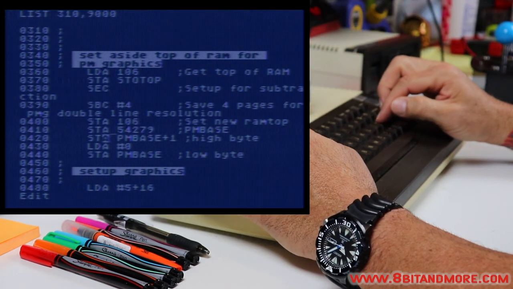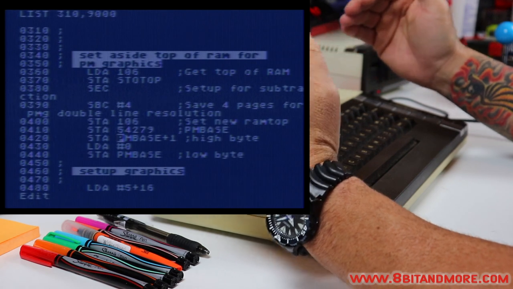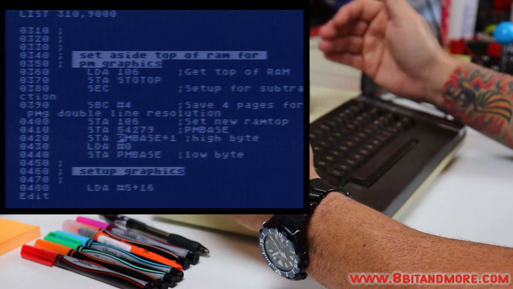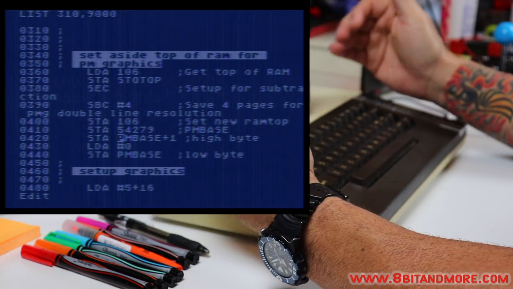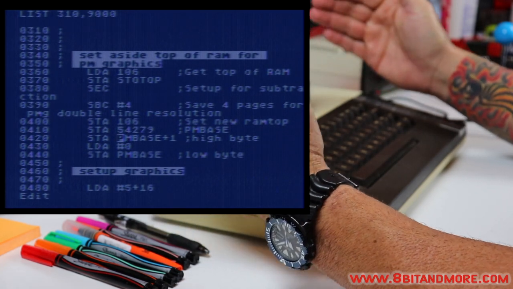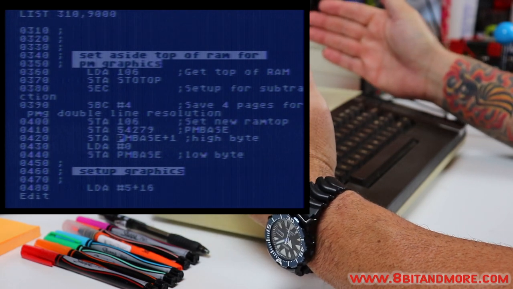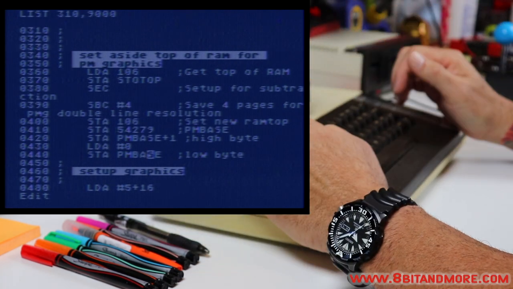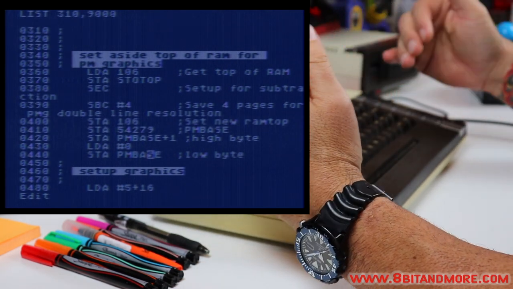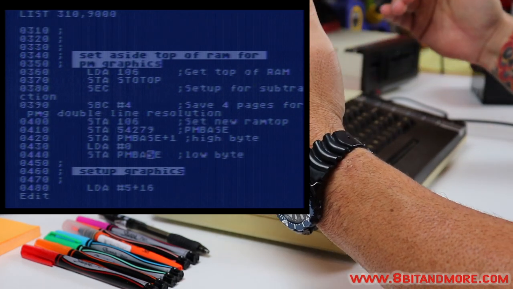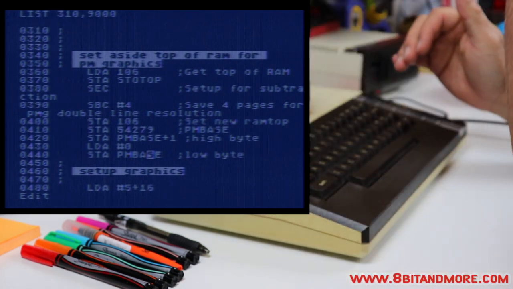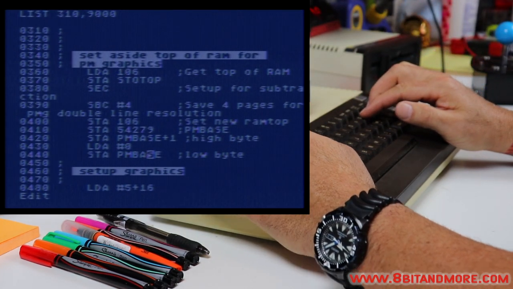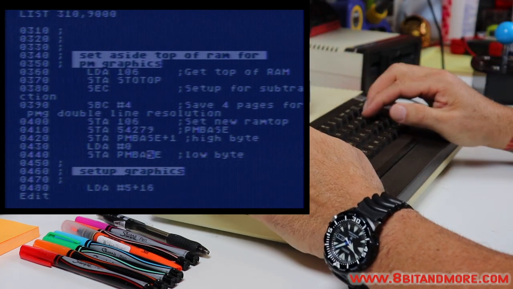I'm also going to keep this value around inside a memory location I created called PM base because we're going to use it a little bit later on to set up our players and our missiles. So I'm going to store that high byte into PM base plus one, which is the high byte, and then we're going to load a zero, and we're going to store that into PM base, which is the low byte. All right, so high byte, low byte, we're keeping around the new top of RAM that we set, which is our player missile graphics base. Okay, so we've got the area set aside in memory for our player missile graphics.